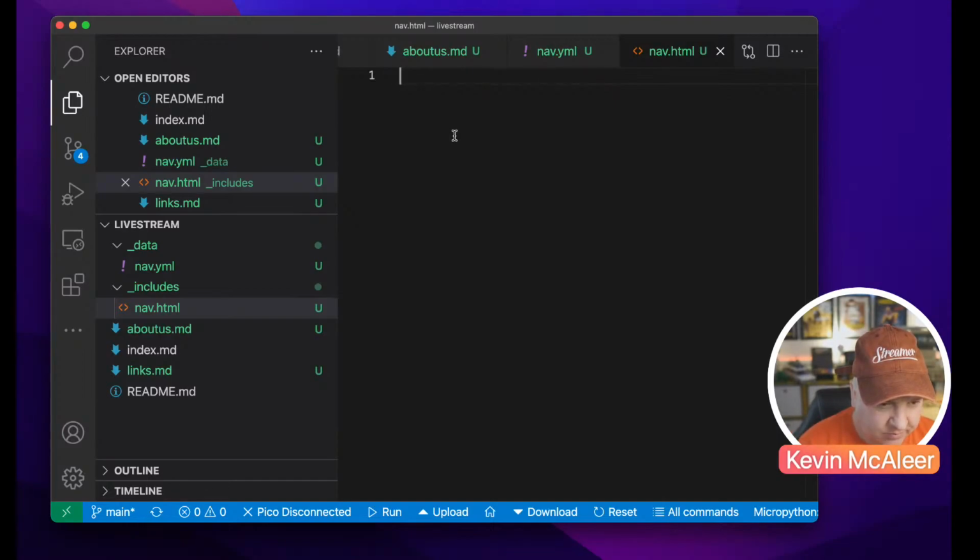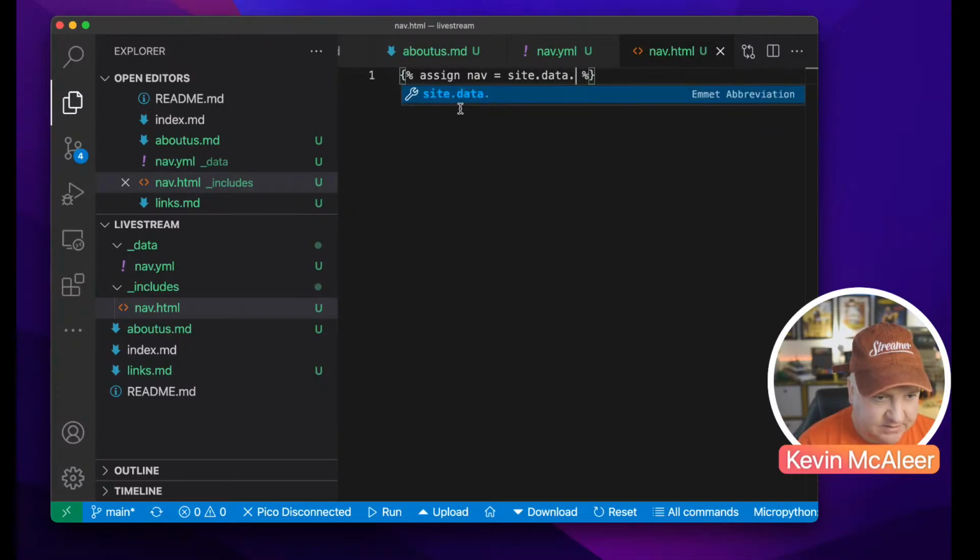But the first thing that we need to do is use these little squiggly brackets and 2 percentage signs. And then in the front of that, I'm going to say assign nav equals site.data.nav. And that will tell Jekyll to look in the data folder for a file that's called nav. It knows it's a YAML file, so we don't have to put nav.yaml.